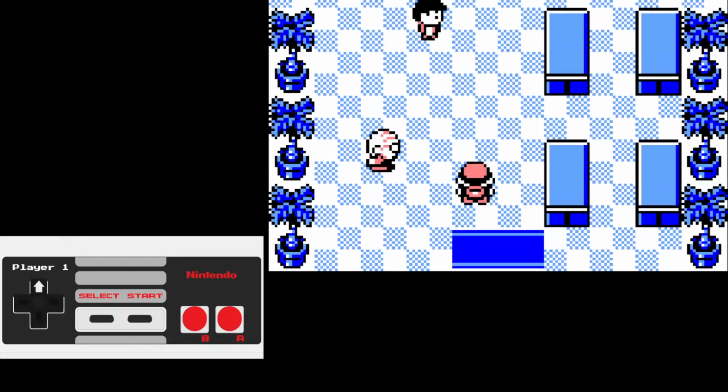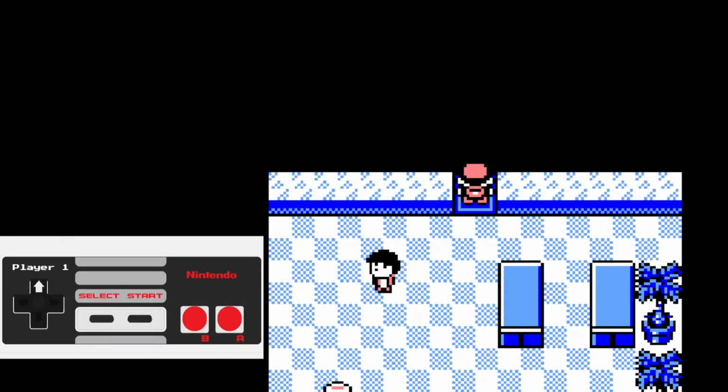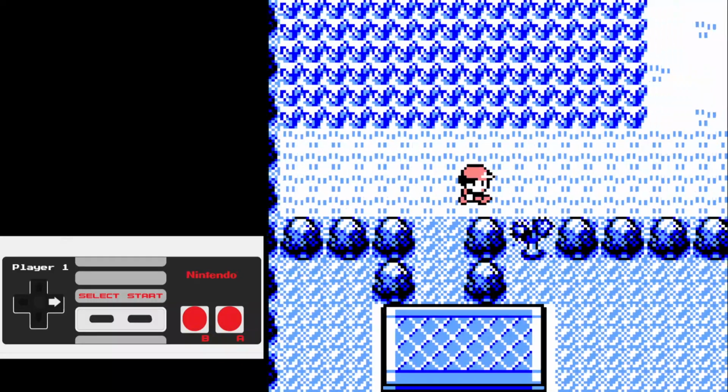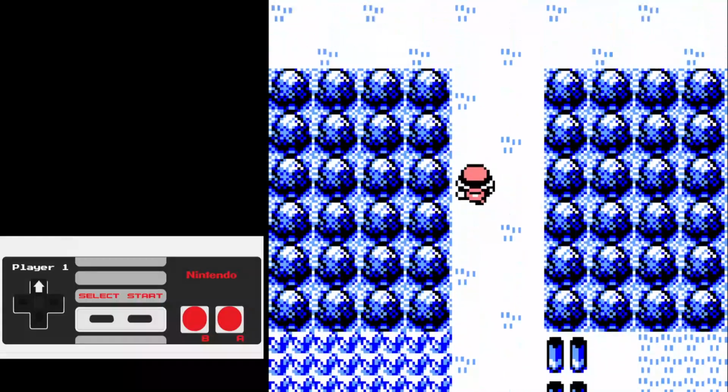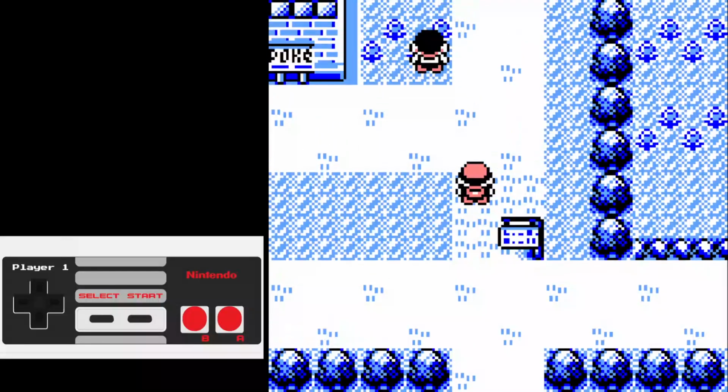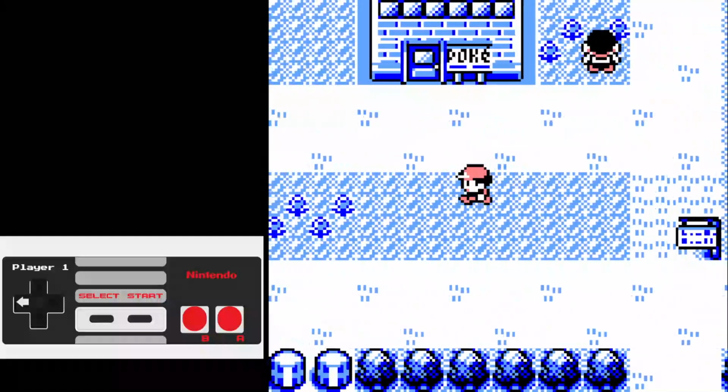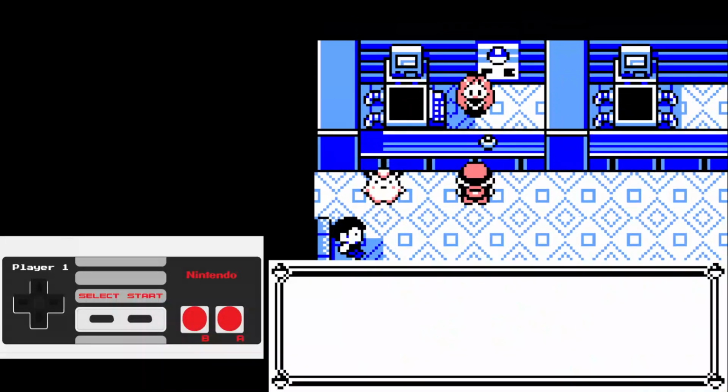And the first thing we do when we get into Pewter is go to the Pokemon Center and heal. We need to set a teleport point. We're going to go to Cerulean Cave later on in the run, very shortly in fact, and we're going to use an escape rope to teleport back to here, back to Pewter. But to set the teleport point, we must heal at a Pokemon Center.